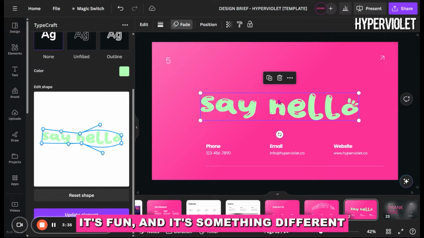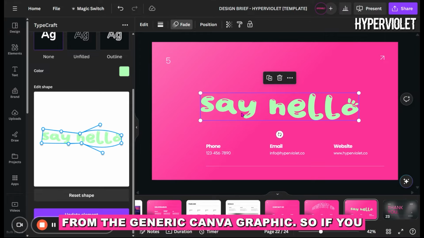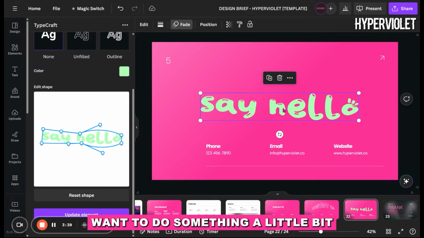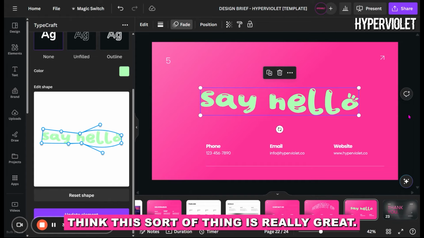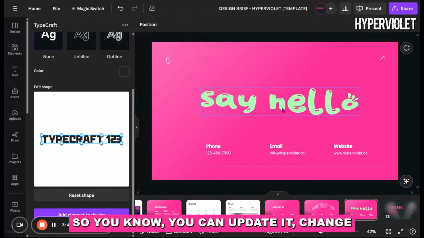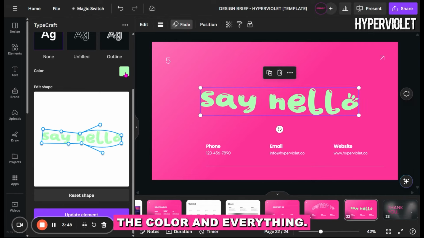And it's quirky, it's fun, and it's something different from the generic Canva graphics. So if you want to do something a little bit different and add it to your designs, I think this sort of thing is really great. So, you know, you can update it, change the color and everything.